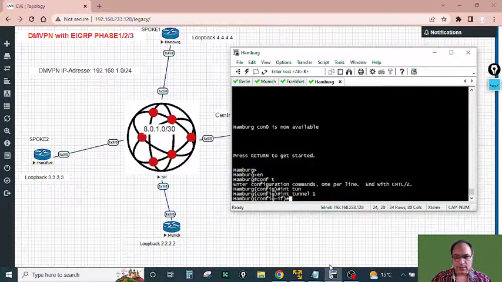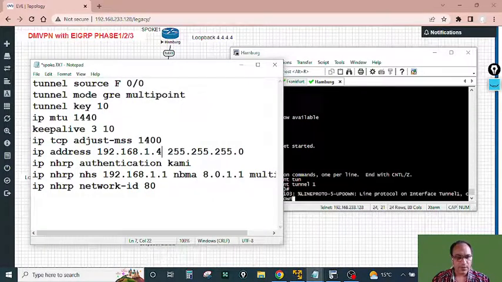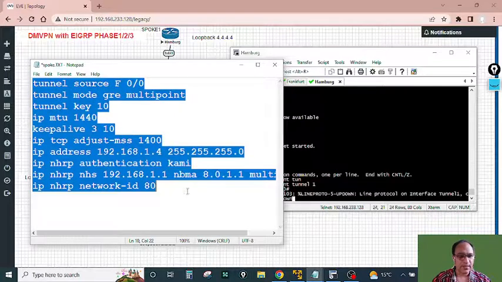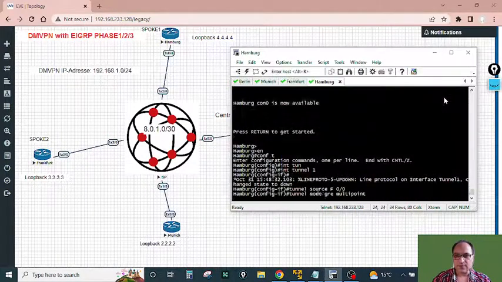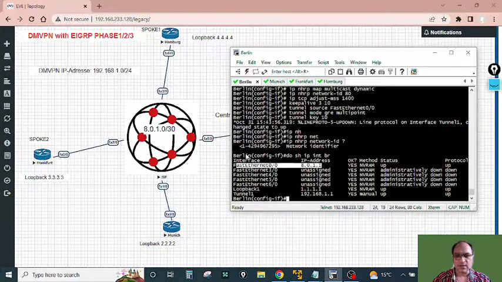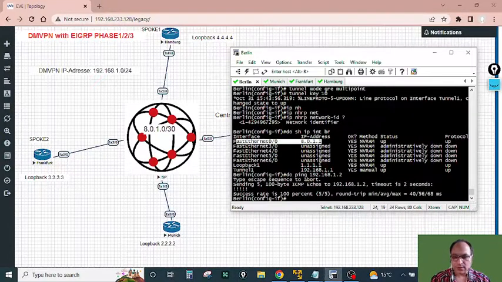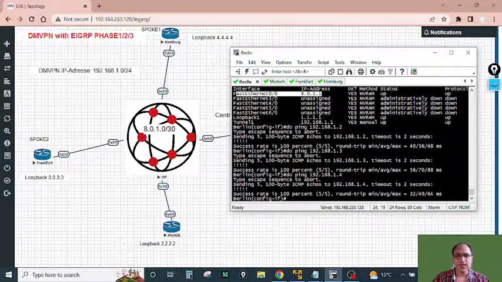And now I go into another spoke, configure terminal, interface tunnel 1. And here also I just change the IP, make it 4. Okay, copy and paste the configuration. Perfect. Now I do ping just for verification. 1.2, I have ping. 1.3, I have access. 1.4, perfect.